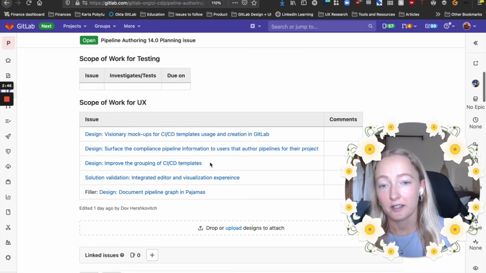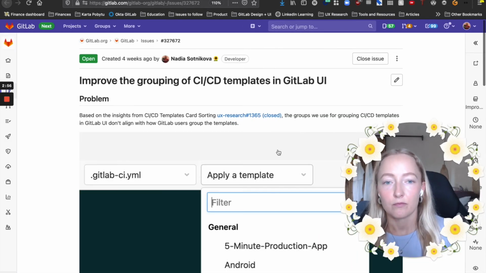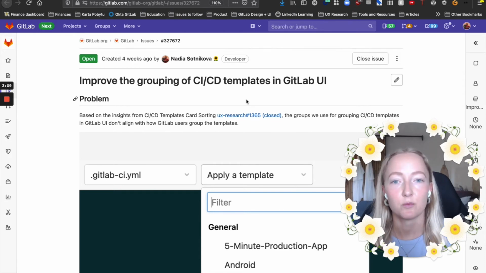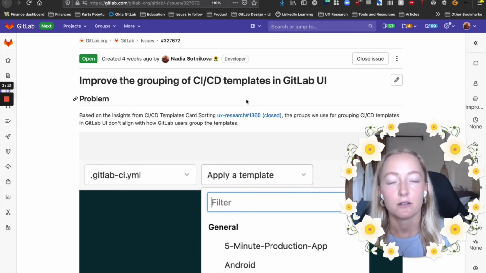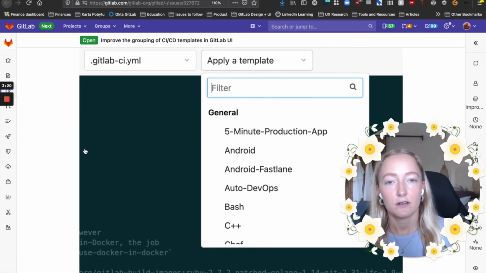Another issue that is again related to CI/CD templates and making them more usable is improving the grouping of CI/CD templates in GitLab UI. So last milestone, I ran UX research, learning more about how GitLab users group CI/CD templates. So what would be a good way to organize them to make them more discoverable? And in this issue, I'll be focusing on applying those insights to figure out an MVC way to improve the grouping of the templates in the template dropdown.